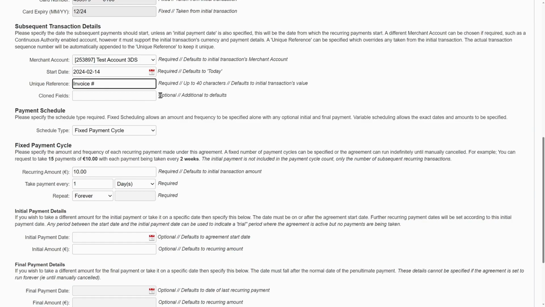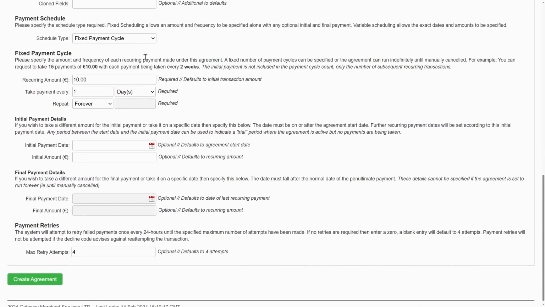Scrolling down to Payment Schedule, you will see one field, Schedule Type. Here you can choose if you want a fixed payment cycle or a variable payment schedule. Fixed means you take the same amount at any frequency you wish. Variable means you can set up a sequence of different payment values on chosen dates.